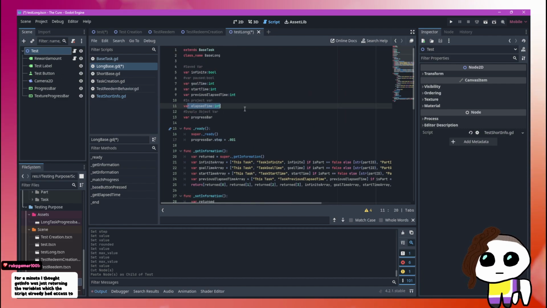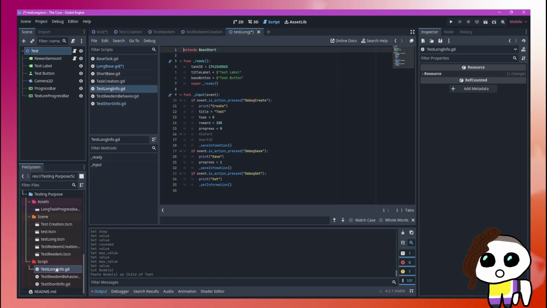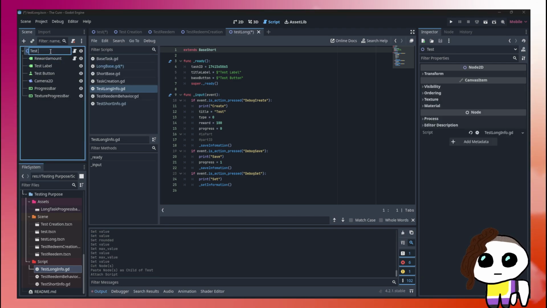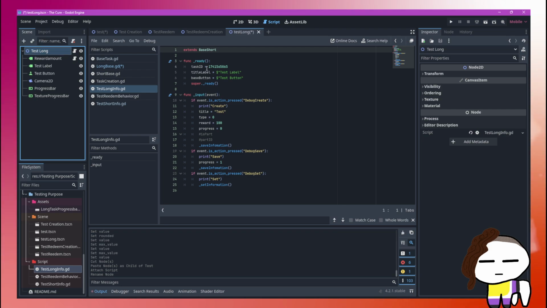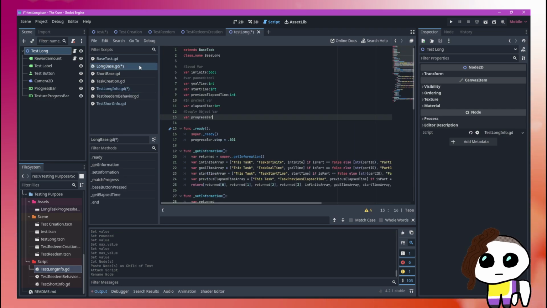What do I need? Elapsed time is its own thing. I need to make a progress bar in the test. I need to open up the test long info, and then attach this onto here. I should rename this one test long. I don't actually want to set this in here. What I will do is set it to 0 for when I open it the first time. This is going to come off a base long. That right? Base long should be right.